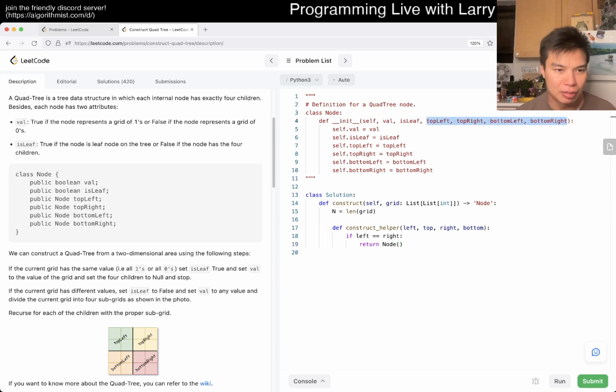What's top left? Oh, that's the nodes. Okay, sorry, I got a little confused. I was like, what is this? But yeah, basically the value will be grid of left top. As we said, they're all going to be equal to each other, right? Left is equal to right, top is equal to bottom.